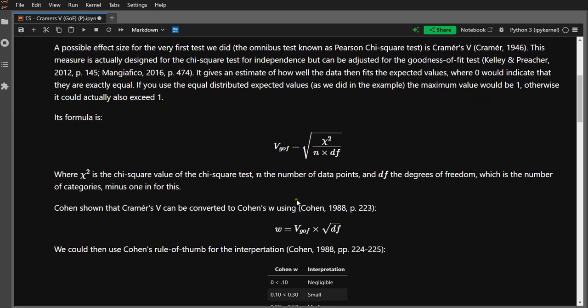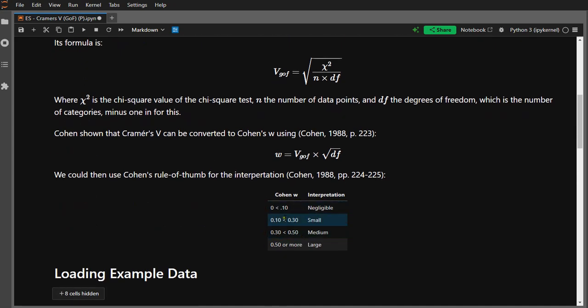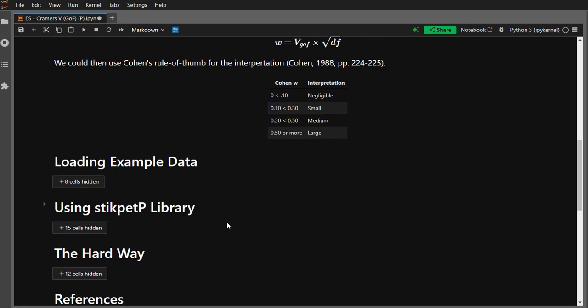You can actually also convert this measure to a Cohen's w and then use rules of thumb for Cohen's w, or just use Cramer's V rules of thumb.